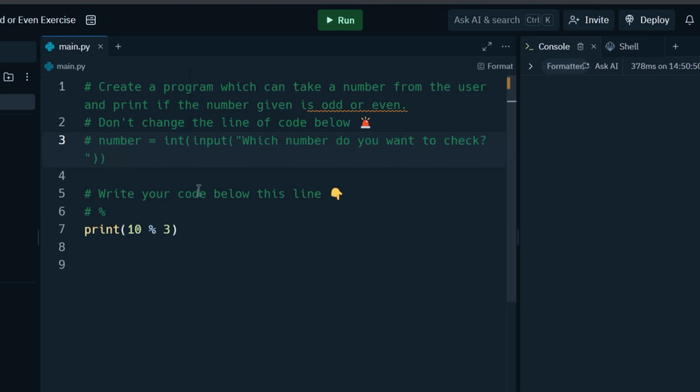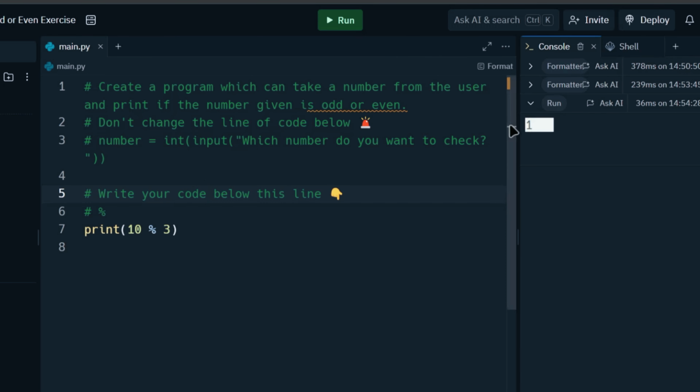So I will comment this line out and run the code. As you can see, it gave us 1, meaning it divided 10 by 3, which will be 3 times, that will be 9, and then we have a remainder of 1. So it returned 1 to us.